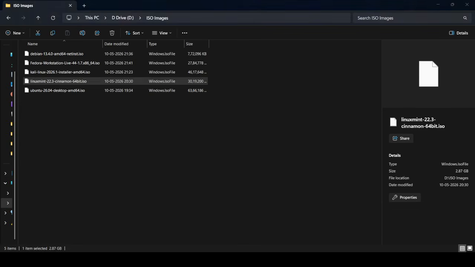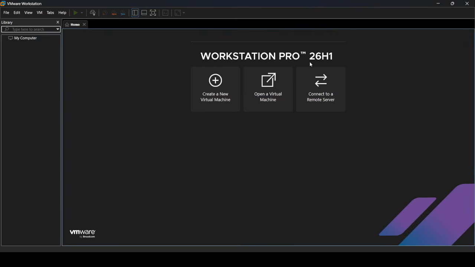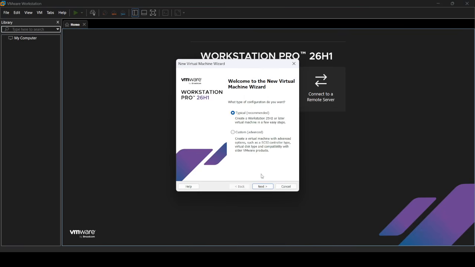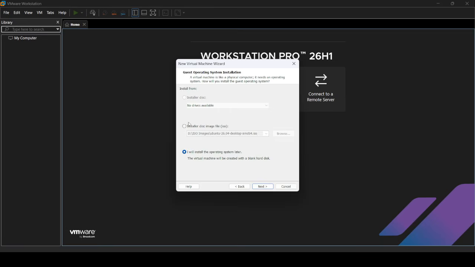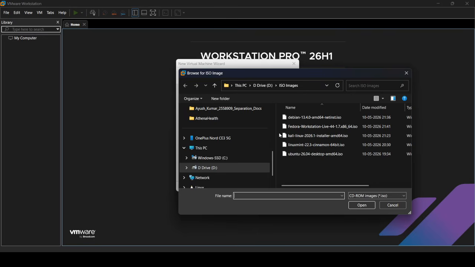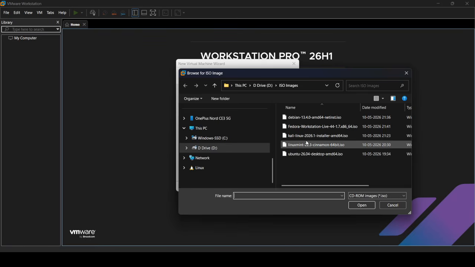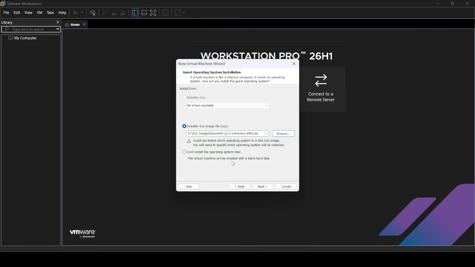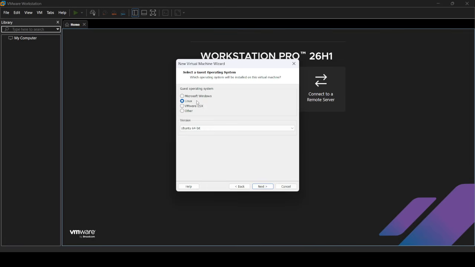Now what you have to do is open up your VMware. You will see the option to create a new virtual machine. Click on it and do next. Then you need to select your ISO image. Click on the browse button and select whatever ISO you have downloaded, then click next. For the Linux type and version, you can just keep it 64-bit. It works for this also.